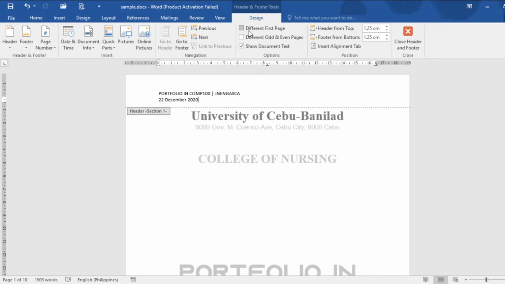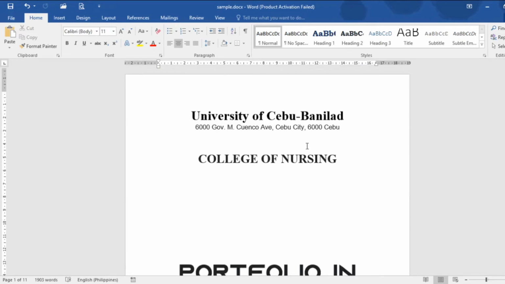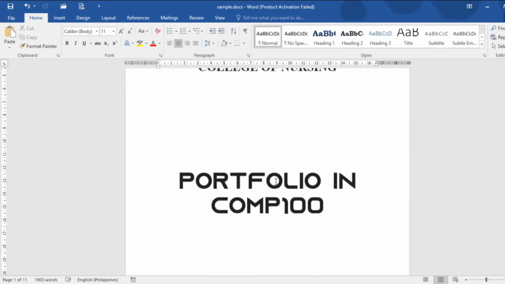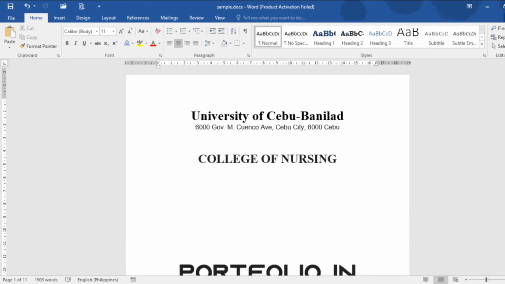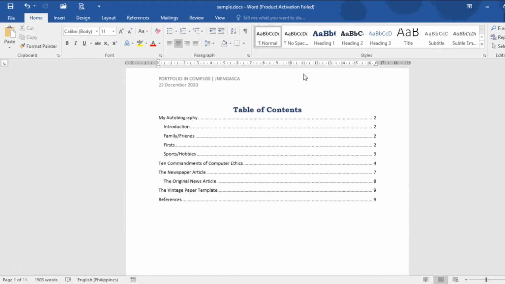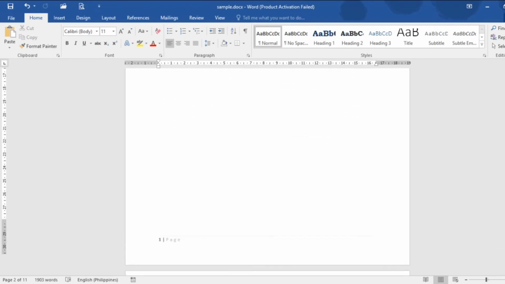So if you select this option or put a check mark on this option, you will have a different header and footer on your cover page from the rest of your document. So I'm gonna put a check mark on it, Different First Page. Alright, so our cover page now doesn't have a header and it doesn't have the footer or our page number anymore. Let's review. Our cover page now doesn't have a header, and our page 2 header is there, and the page number starts with page number 1.